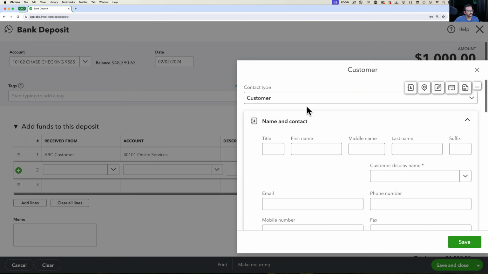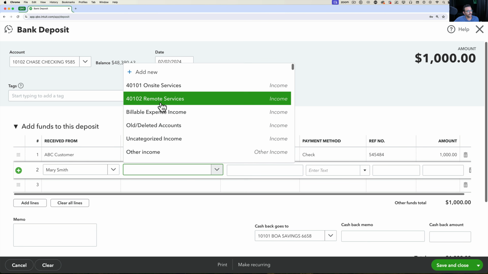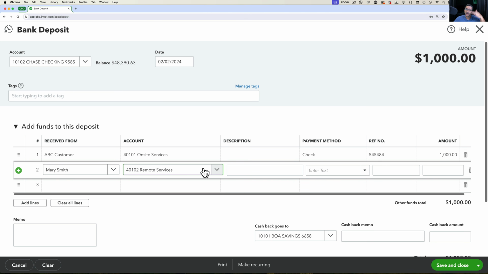So I'm going to click on new. And then I get to create my customer here on the fly. So let's say this is Mary Smith or something like that. Whatever your customer's name is, we'll click on save. And let's say she paid us for remote services. So we're breaking down and classifying the income based on how we want to organize our income in our chart of accounts. And let's say this one was paid in cash and we deposited the entire cash of $500 into the bank.